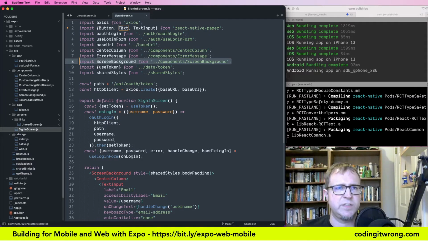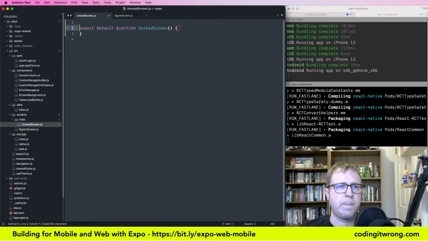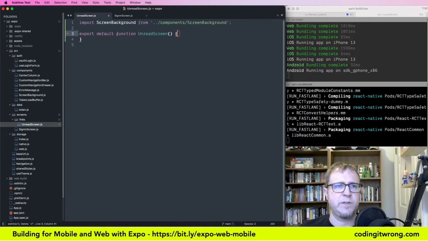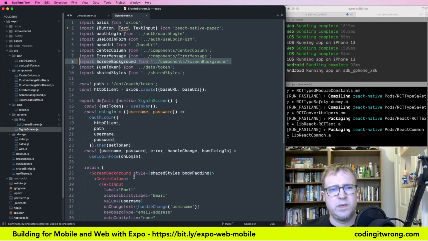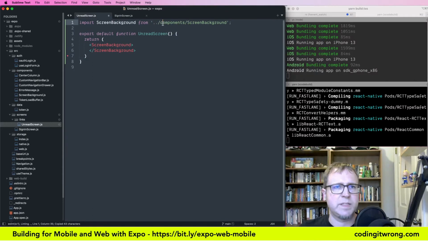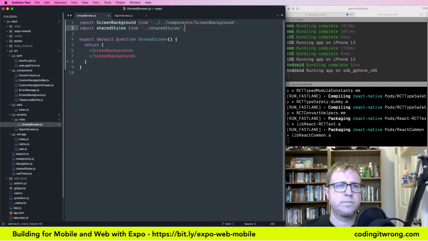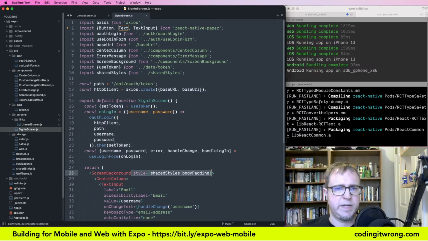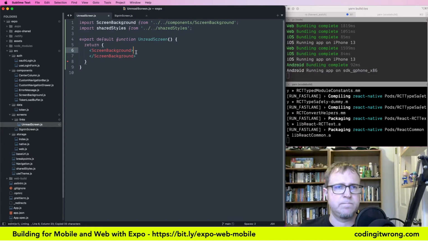I see that there's some text here that I'm not using anymore, but I'll make that change a bit later. So I want a screen background. Do I want the body padding on this screen? I think I do. That's going to be going out 2 levels. So that screen background is going to have the body padding.